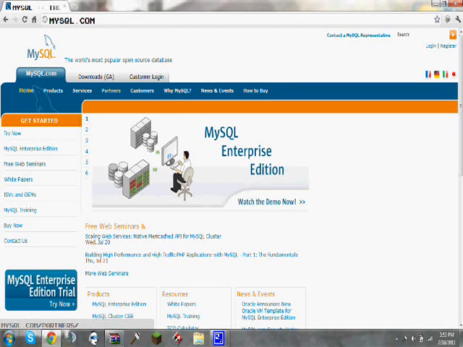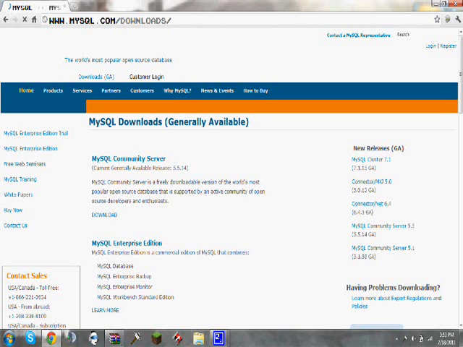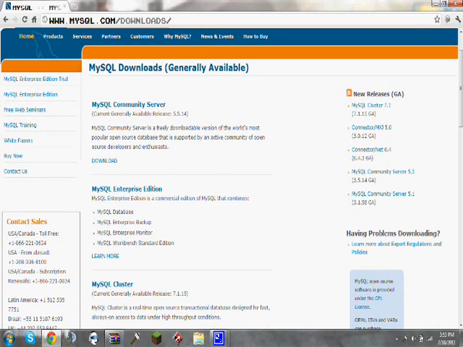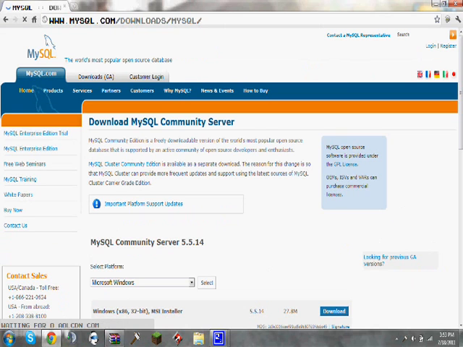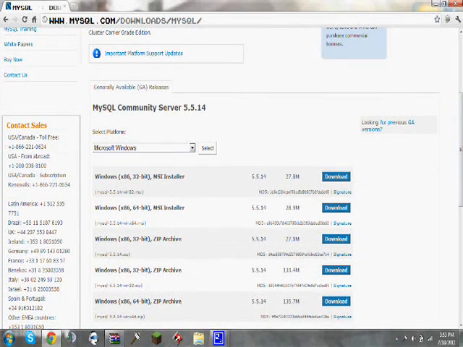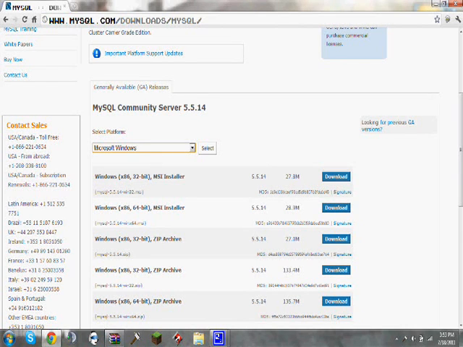You go to, make sure it's one of the dolphins. Go to the downloads. It has the GA, generally available. Go to MySQL community server. You gotta select your platform. Mine is Windows. Like that.